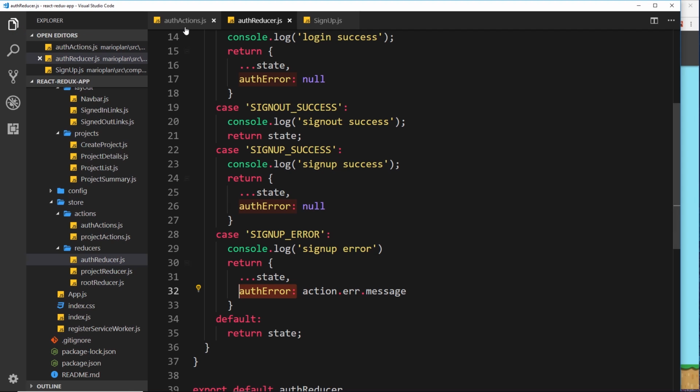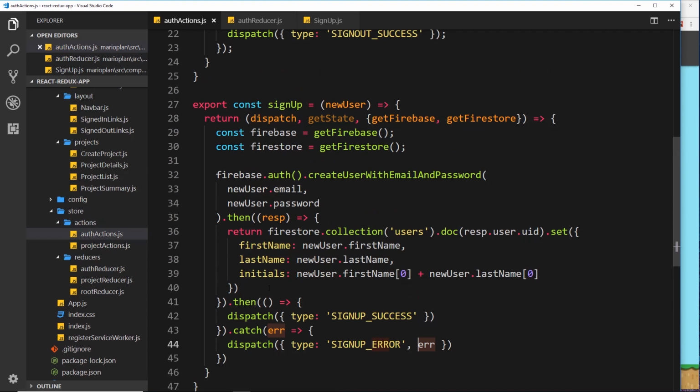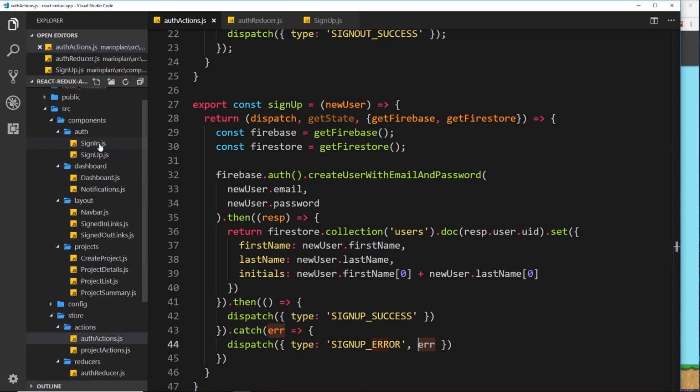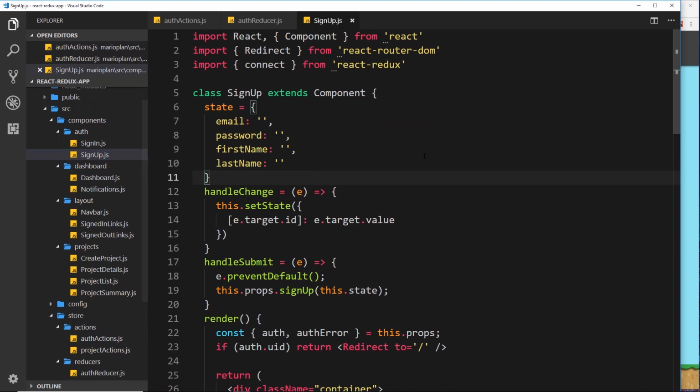Alright, so now we have the auth action created and the auth reducer. All we need to do is call this stuff from our component so it all runs, and then we can sign up a new user. Alright then, so let's go into the auth folder, then it's in the signup component.